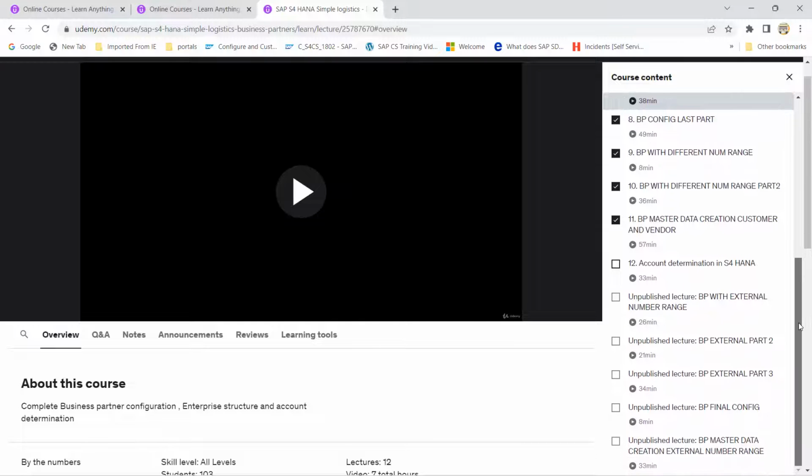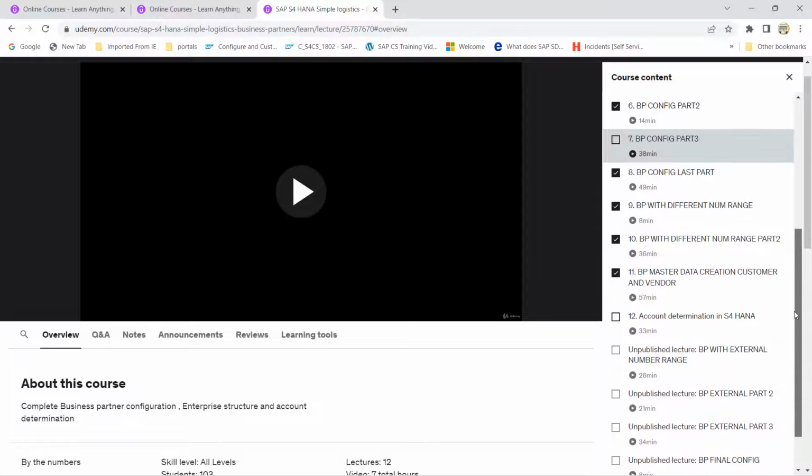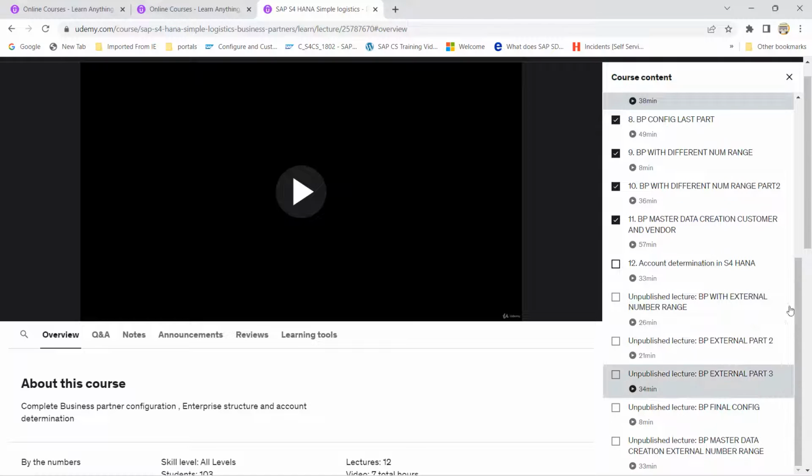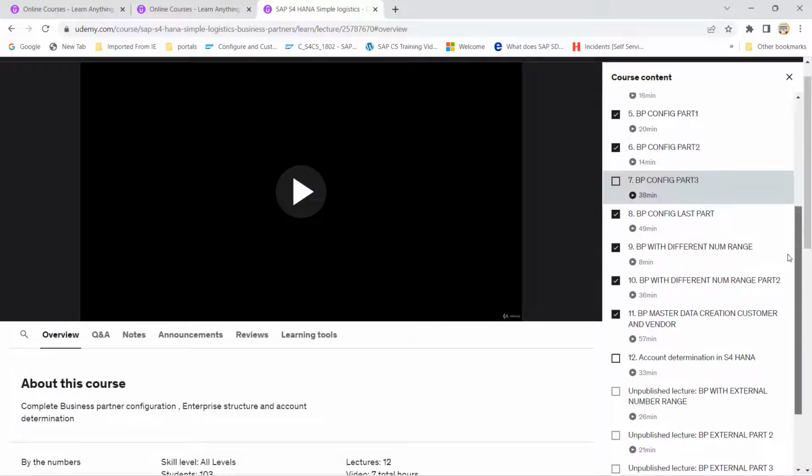Apart from that, I have newly added BP with external number range, and the relevant master data. This is going to be published in another few minutes. I have added it just now. I just want to tell you, this is the new update. This is what we are using currently in our current project requirements.